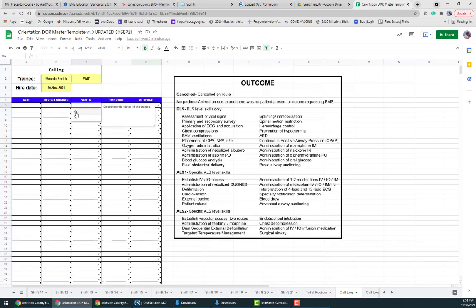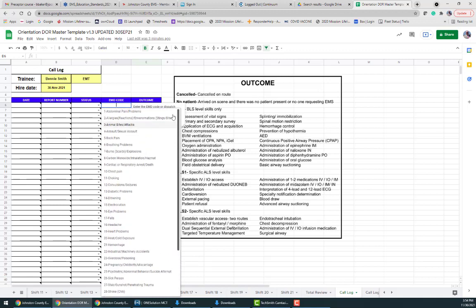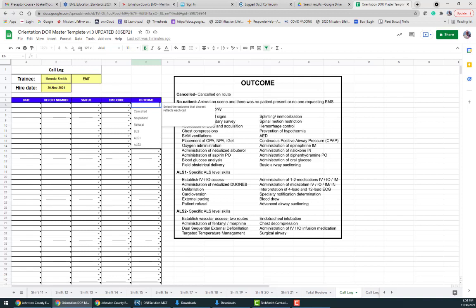Our status for the ride, status for trainee. Right now, this says P2 or P3, which is kind of what we would use for a clearing paramedic. If they're an EMT and it doesn't fit the P2, P3, or A2, A3, just kind of leave that blank for now. This form will eventually be updated to reflect all levels once we really fine-tune this. EMD code has all of our EMD codes that you can ever think of for whatever the call may be. And your outcome is going to be canceled, no patient, refusal, BLS, ALS1, or ALS2.